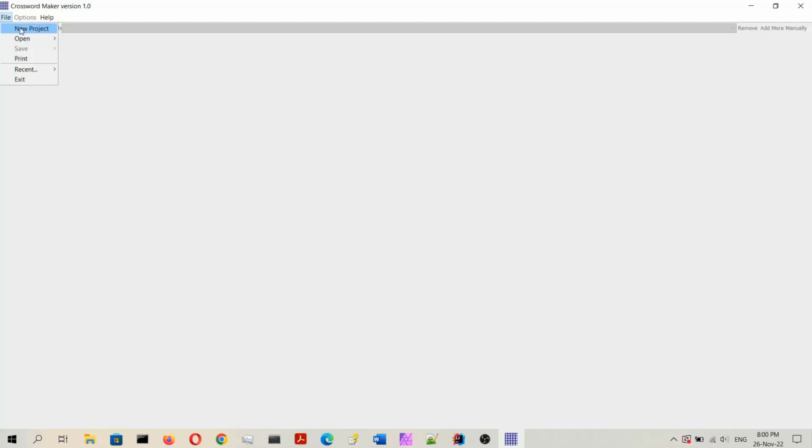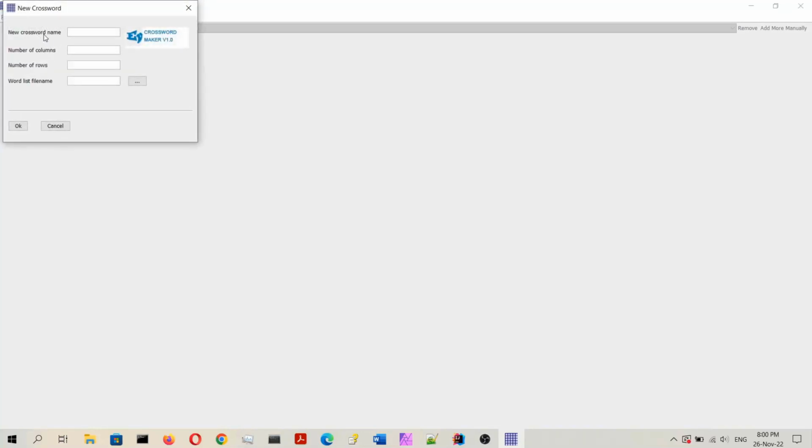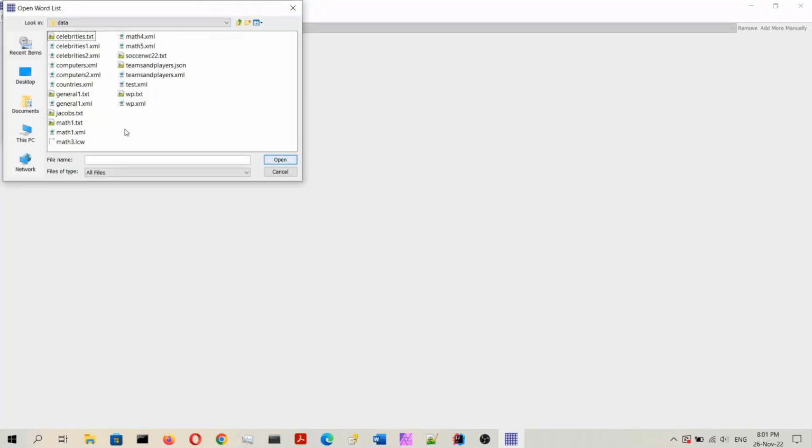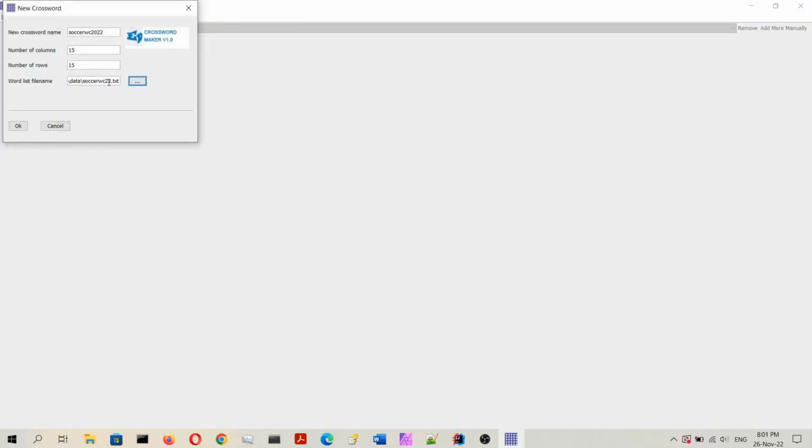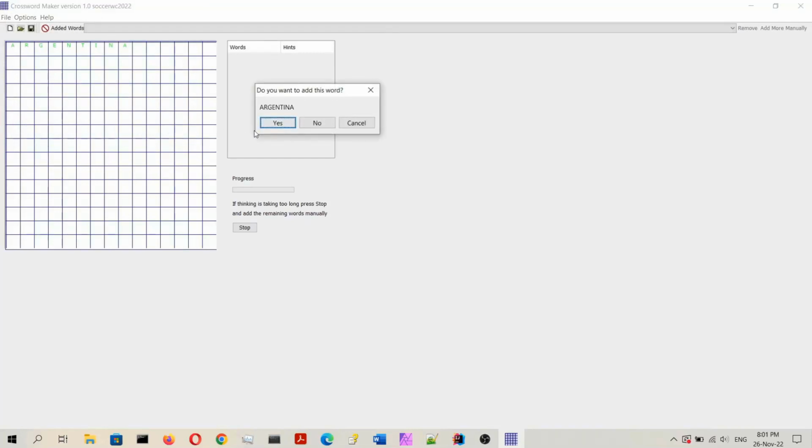Start a new project, entering a name for the project, the number of columns and rows for the crossword, and the location of the file containing the list of words. Press OK, and the tool immediately starts placing words interactively.